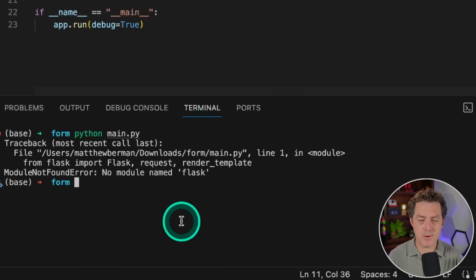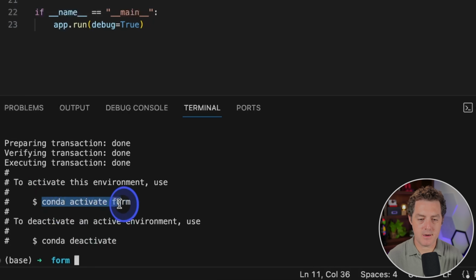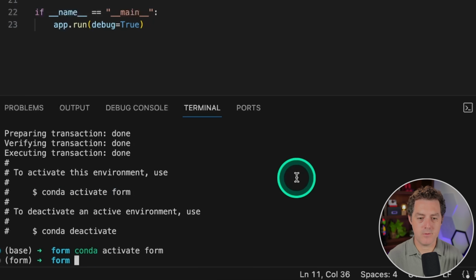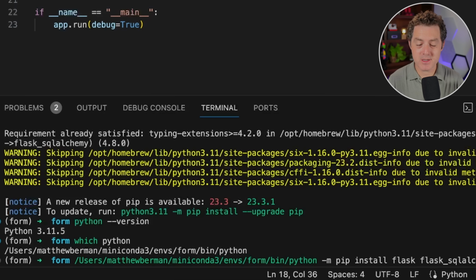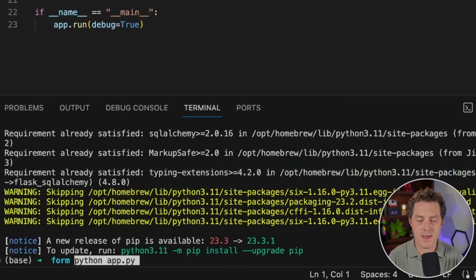Let's go ahead and spin up a Conda environment. Conda create -n form Python equals 3.11. All right, then we're gonna activate Conda. Conda activate form. Okay, we're in form now. Now I'm gonna try installing it using Python from the folder I know it's already in. All right, it looks like it's working. And then we're going to run Python app.py.